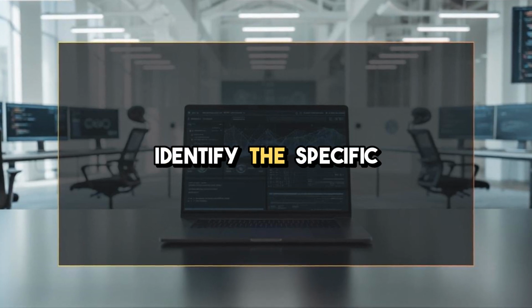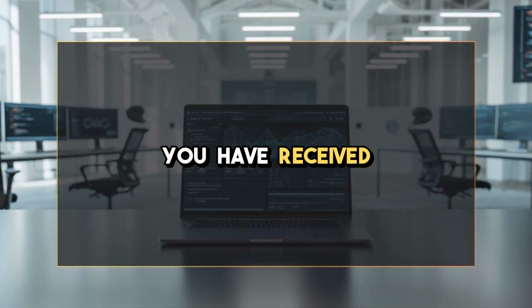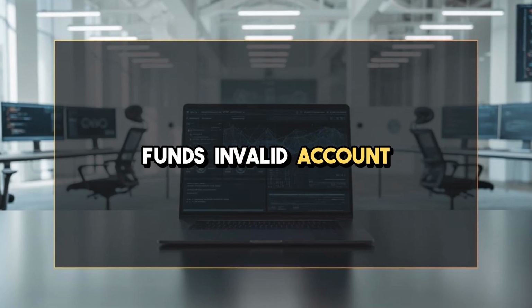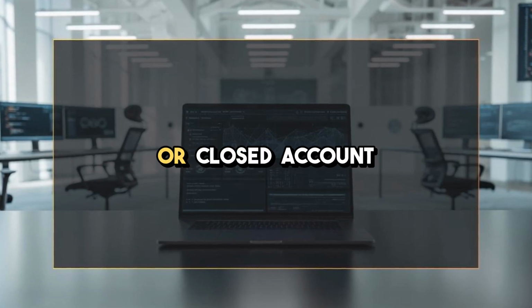Step 1. Identify the specific ACH return code you have received. Every code corresponds to a different error, such as insufficient funds, invalid account number, unauthorized transaction, or closed account.